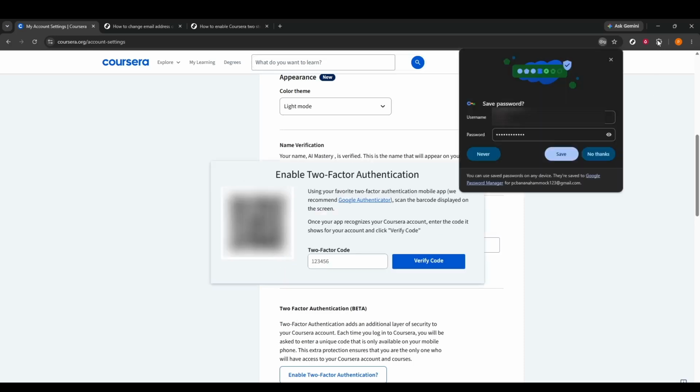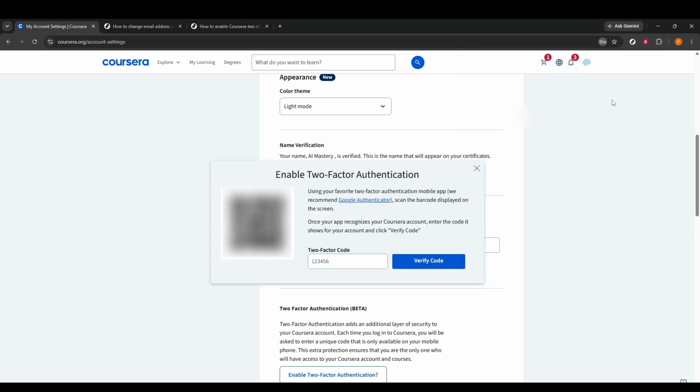Now, this is where we switch over to your phone. Open up your preferred two-factor authentication app. If you don't have one yet, Google Authenticator is a great free option, but any Authenticator app will work. Once the app is open, look for the option to add a new account or scan a QR code. Tap on that. Go back to your Coursera screen.